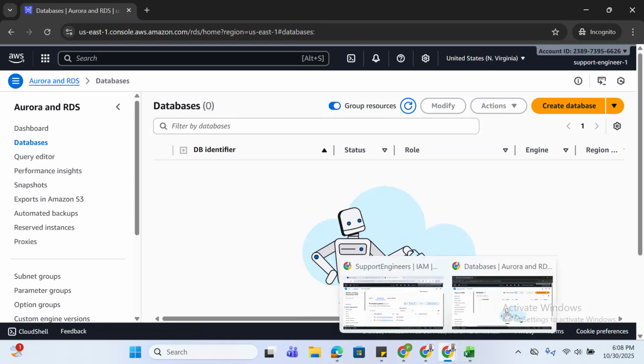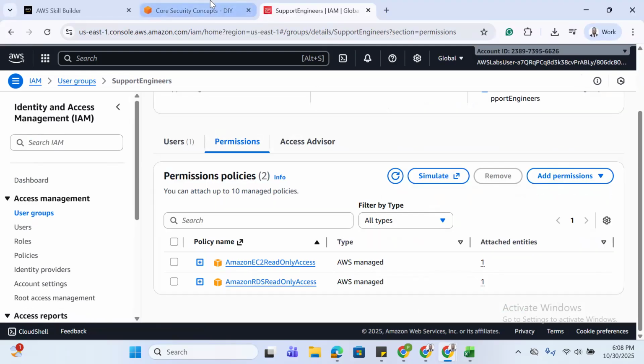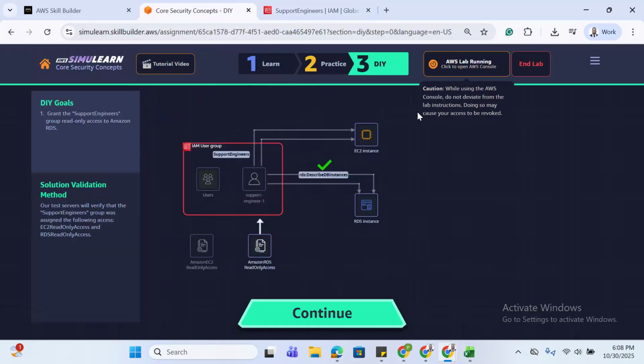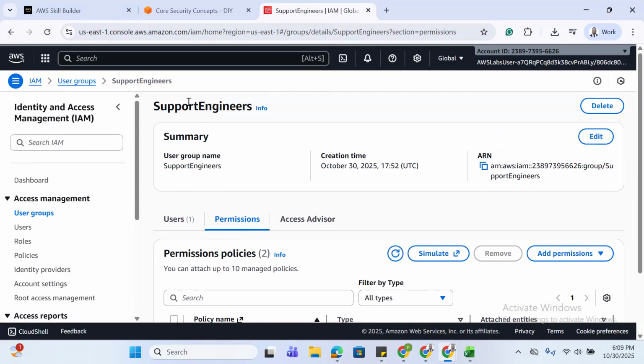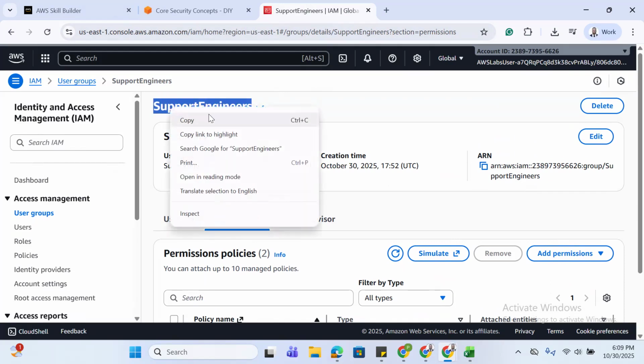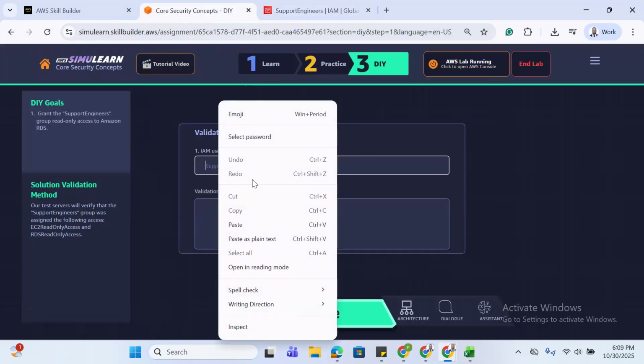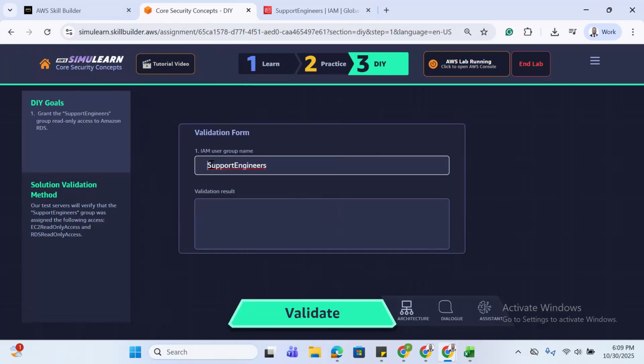So yeah, this is what you are asked to do according to the lab. There is a validation that we will have to do. So let's say next, and then they are telling us to give the IAM user group name. You can always get those things from here. The group name, don't forget, is called support engineers. You can copy that, and when you get here, paste it. Make sure that you don't leave any spaces behind, and say validate.